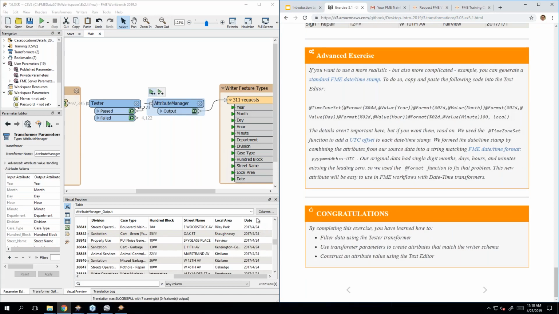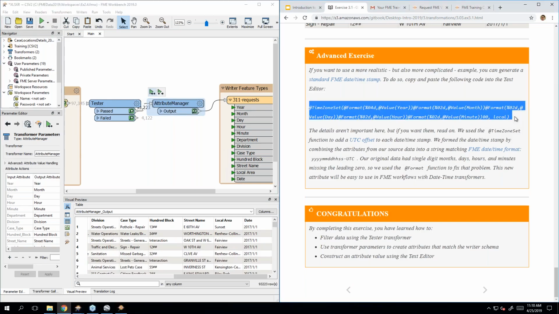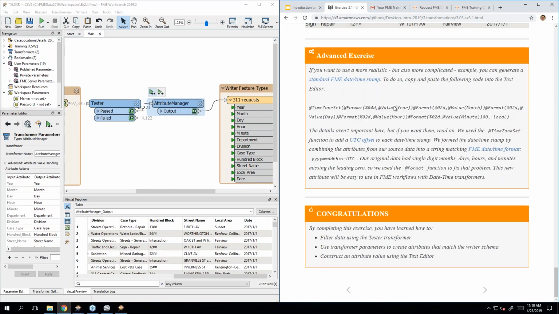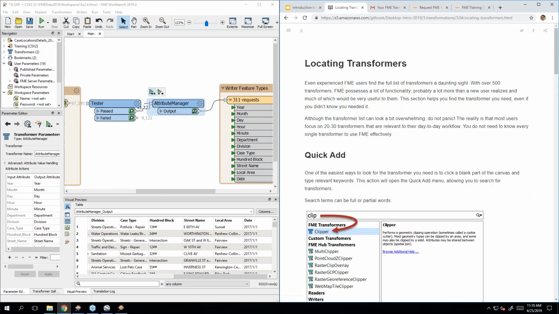So there you go. That's how you can use a tester to filter out features, and the text editor to concatenate and create custom strings based on other attributes. There's an advanced exercise if you want to check it out later. It shows you how to do a more advanced text editor function to get the standard FME date timestamp. But we're not going to cover that. It's a little out of the scope for today. Next up, we're going to talk about using locating transformers.